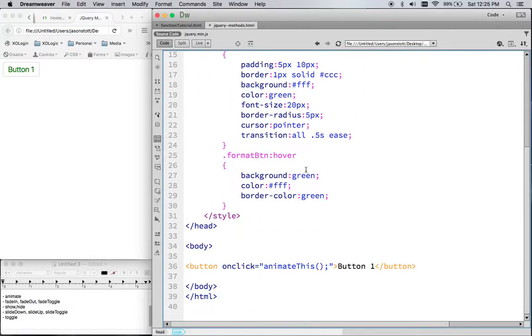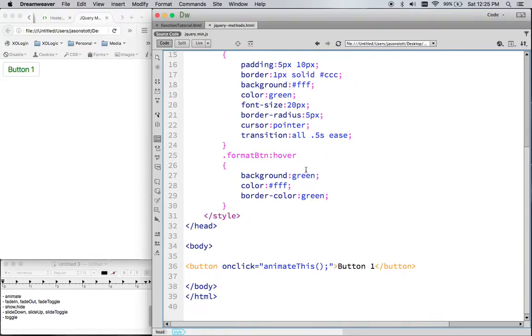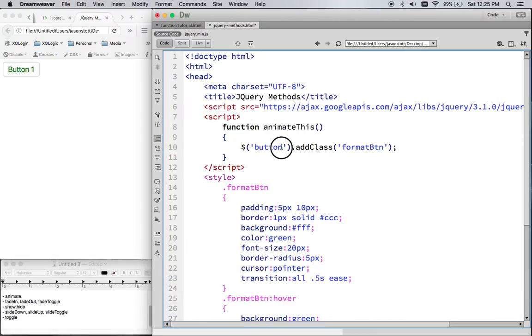Now, normally speaking, I'd probably want the button formatted before I clicked on it. So I'm going to add that class back in. So I'm going to have class equals format button, and we're going to have this animate function do something different.